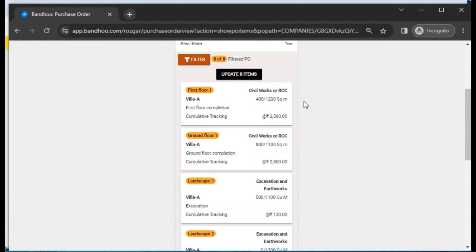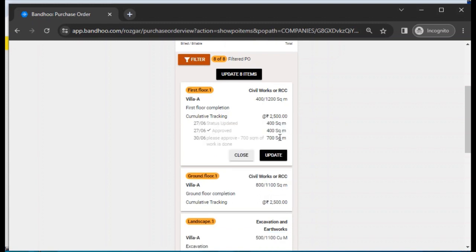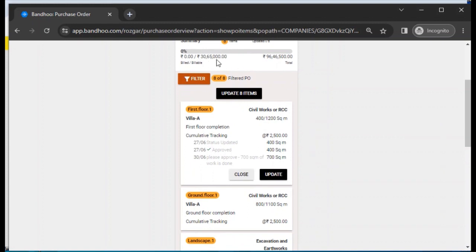You can see civil works or RCC, first floor, Villa A, and 400 out of 1200 square meter. So first floor completion, okay? 1200 square meter total, 400 at rupees 2500 per square meter. You click on this, you can see how the updates have happened. So you first had a 400 square meter update. This was approved, then 700. So now you update here.